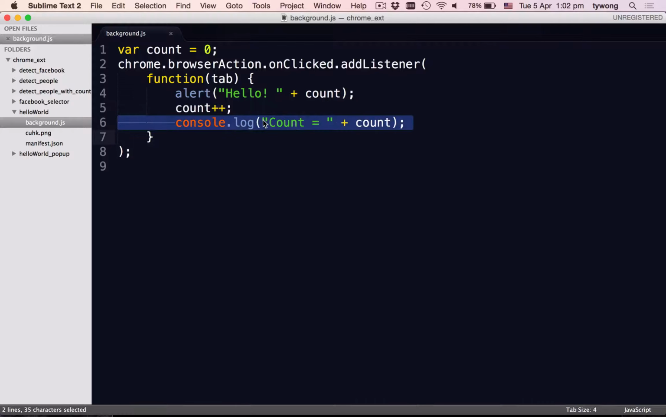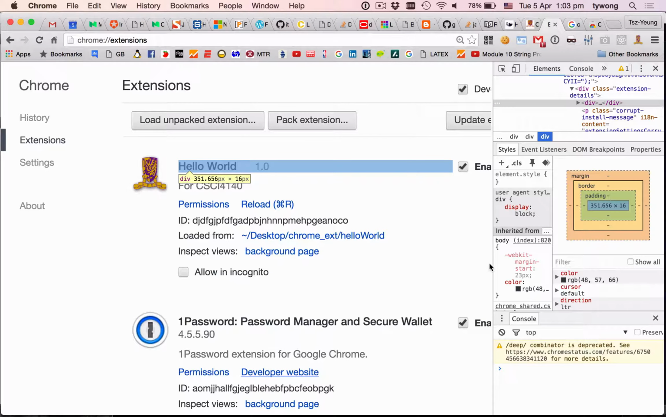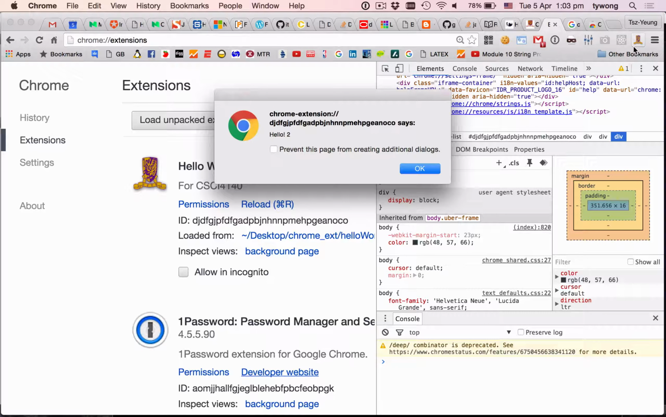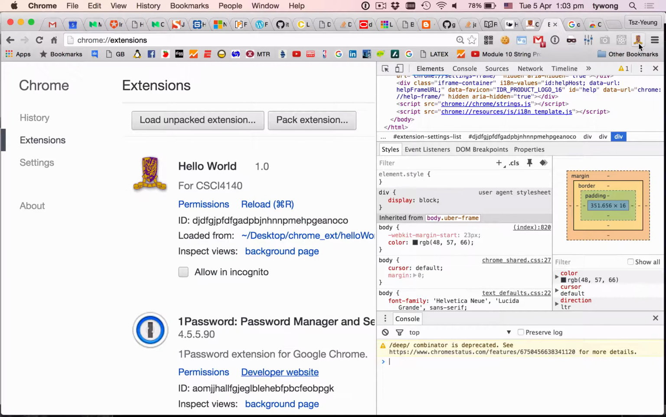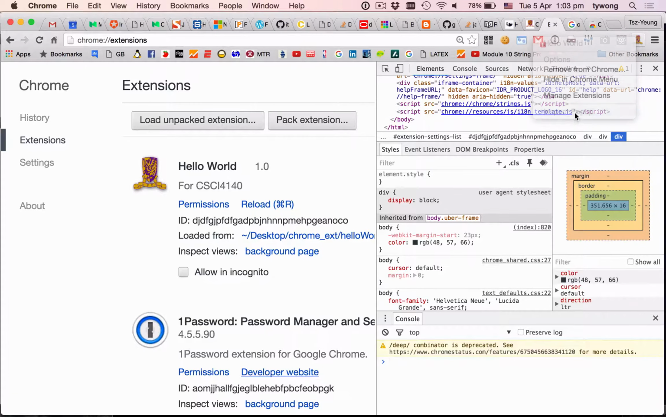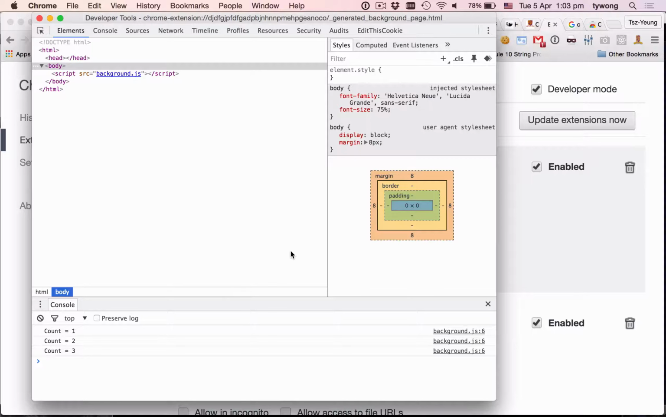Now, how about the console.log? Where is the console.log? Let's take a look, inspect. Is it here? Can you see any console log here? No, there is no console log. Okay, so where is the console log? Come on, the inspect pop-up, where are you? But actually I can see it in another way. Yeah, inspect view background page. Yeah, it's here.